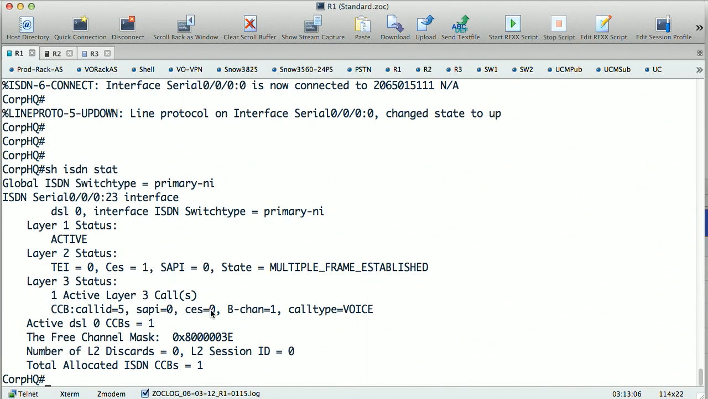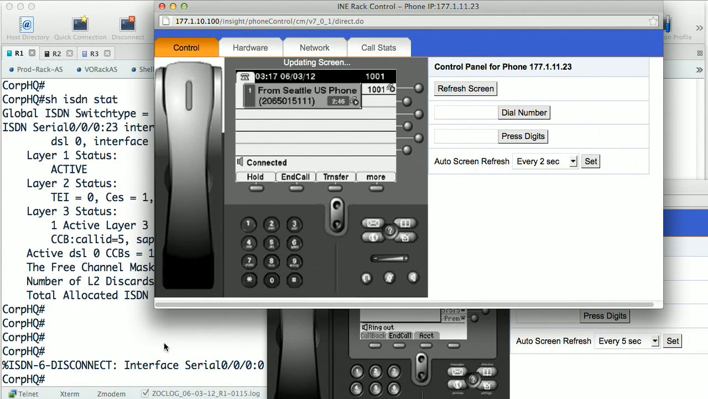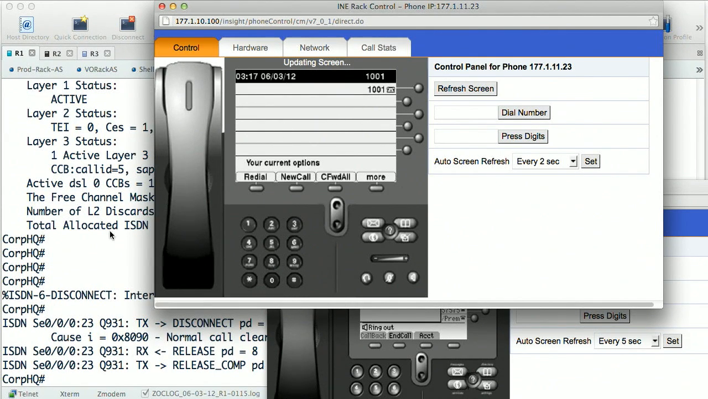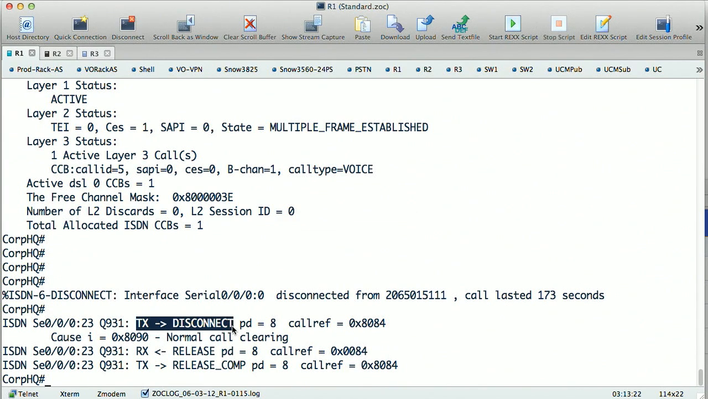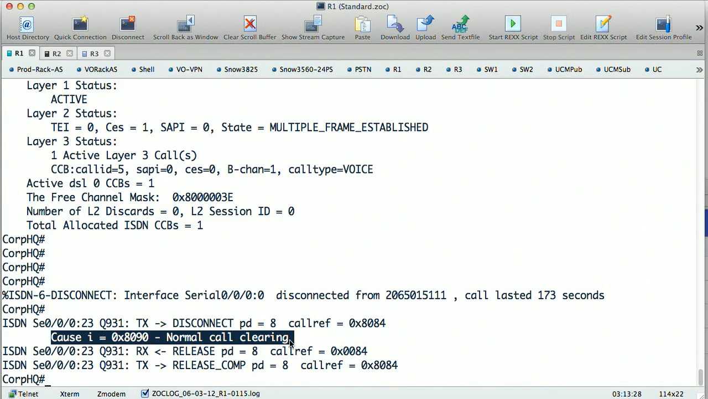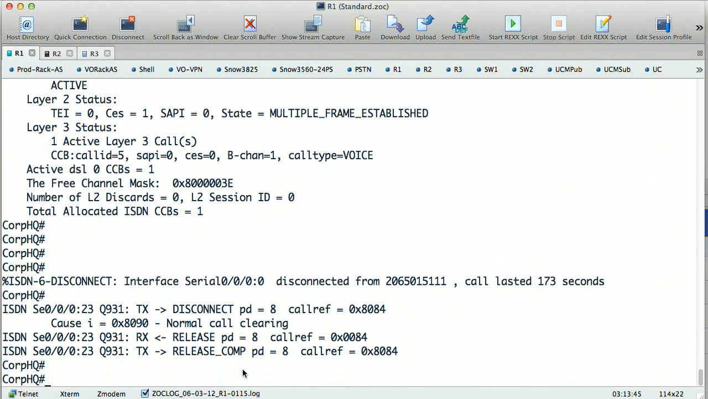Okay, so we've got our call nailed up. Anytime I hang up this call, as soon as I hit it, even if the screen takes a while to refresh, behind you saw the disconnect. We disconnected from that call. It lasted 173 seconds. We transmit a disconnect to the PSTN with the cause code. We always provide a cause code when there is a disconnect, whether it's because of an error or a normal call clearing. In this case, we receive a release from the PSTN and we transmit on layer 3 Q931 a release complete. There's always an acknowledgement in voice.